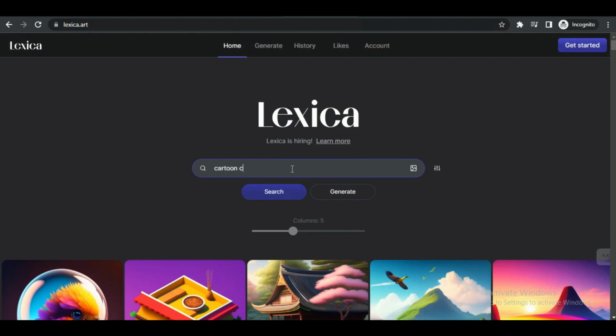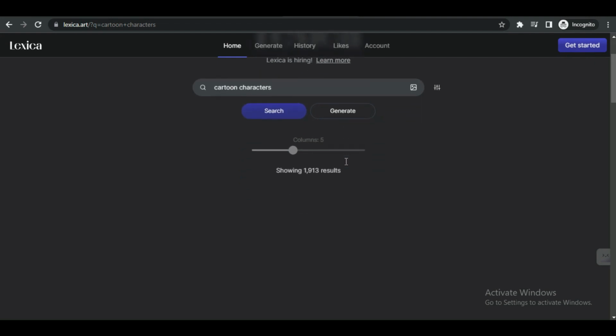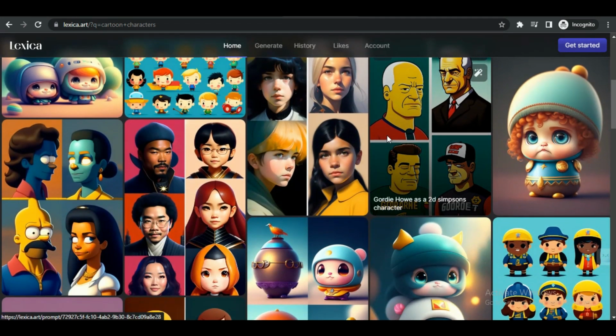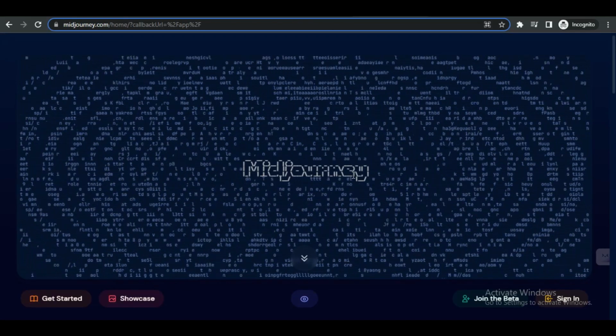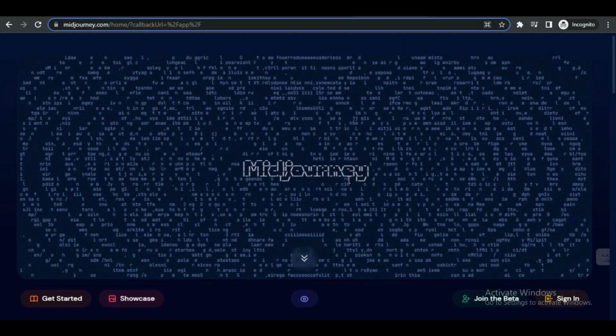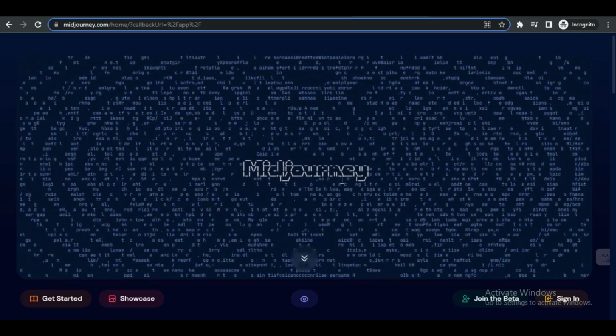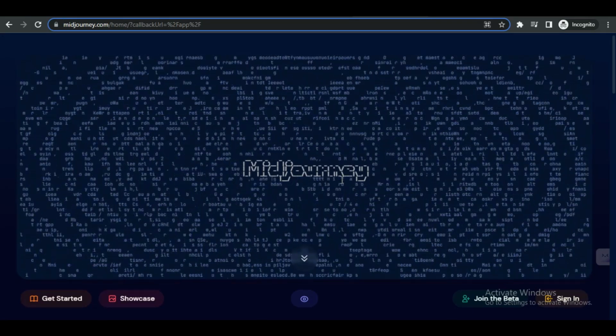Lexica is a search engine and art gallery for artwork created with Stable Diffusion, one of the more popular AI art models. Stable Diffusion is an AI art model that generates images using a diffusion process. It is one of the most popular AI art models and has been used to create many stunning images.